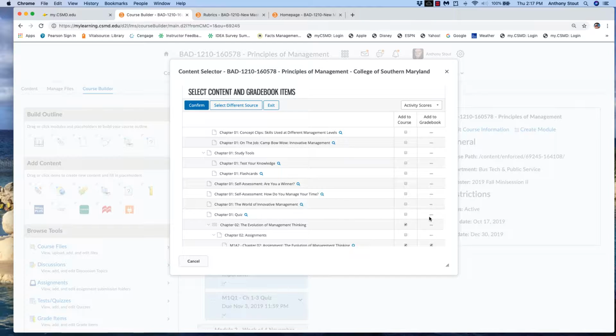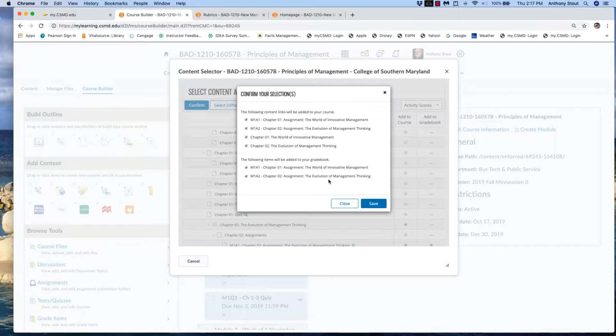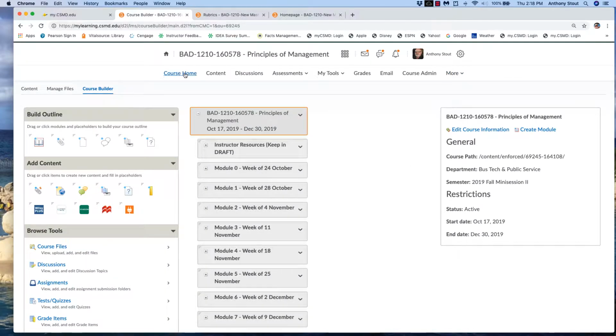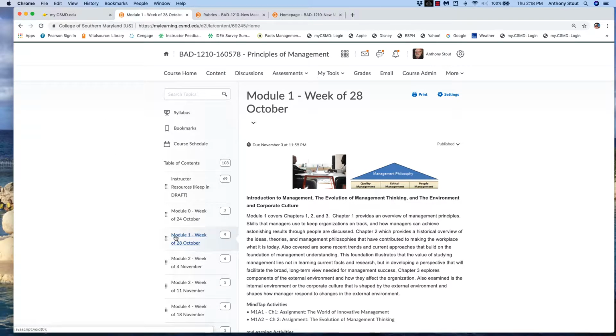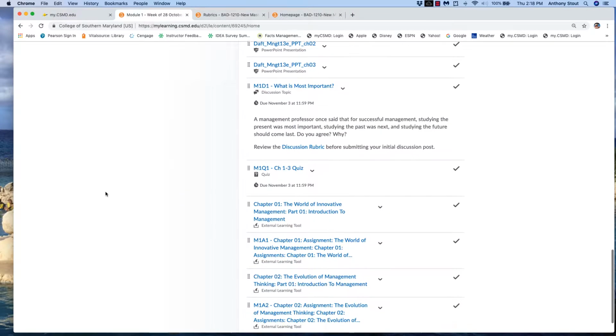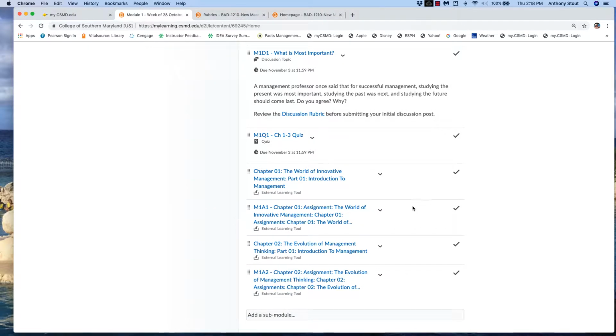If you're using the quizzes in MindTap, notice that there's no grade book there because we've not made them aligned with grades or not a graded assignment. So we confirm our selection, save it, it'll complete that import, and then it will automatically go back here. So now we can go to content and go to module 1. Scroll down, and there are the assignments that the items that we just imported. 2 assignments and 2 chapter readings.